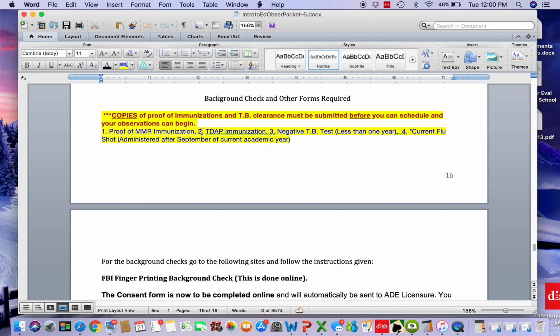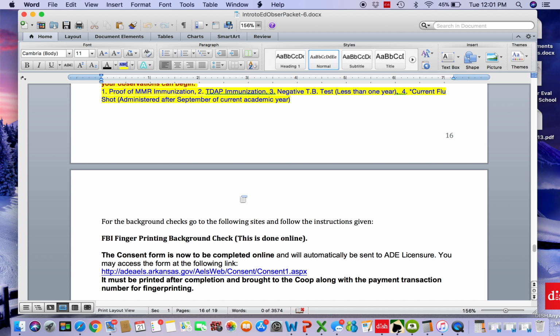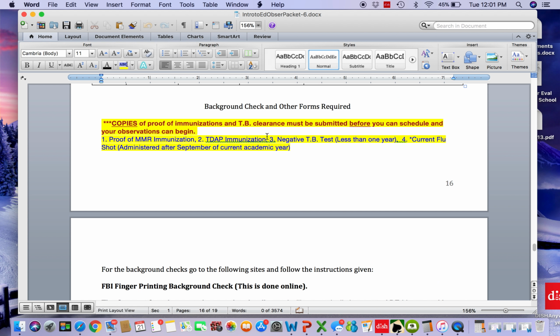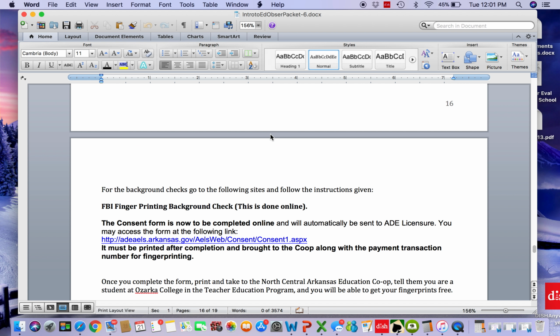You must submit to me, and I will have this designated as an assignment for next week, proof of your immunization records and a TB clearance. So you will need to go get a TB test. Okay? And I will need those TB test results as well as your immunization shot records. I need to have a copy of those on file. And again, you can just make a copy of that, make a copy of your TB test results, and you'll submit both of those as one assignment. As I said, I will set that assignment up next week.